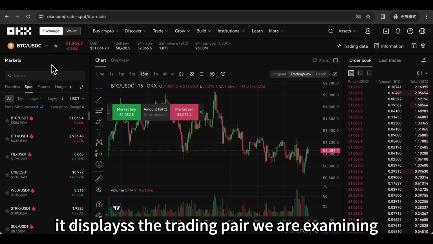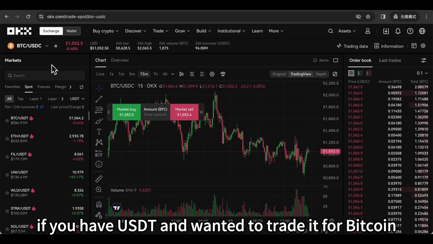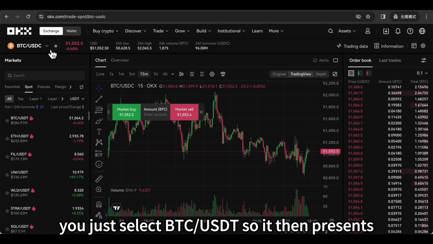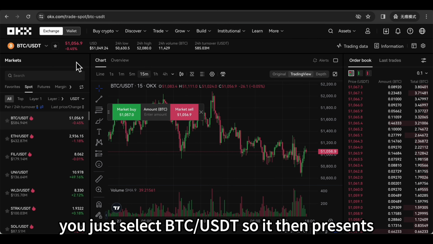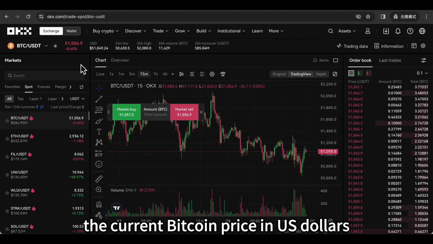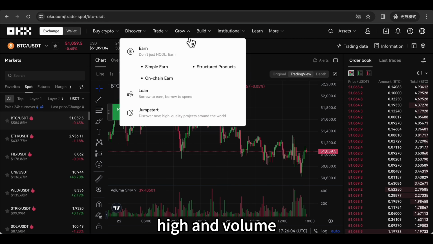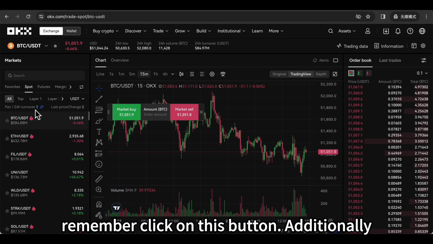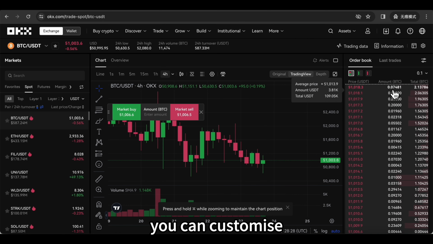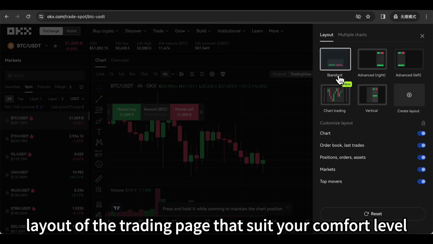Initially, it displays the trading pair we are examining, essentially indicating which crypto we are trading. For example, if you have USDT and want to trade it for Bitcoin, you just select BTC and USDT. It then presents the current Bitcoin price in US dollars along with the 24-hour low, high, and volume. And also you can view the 24-hour transaction amount here. Remember to click on this button.